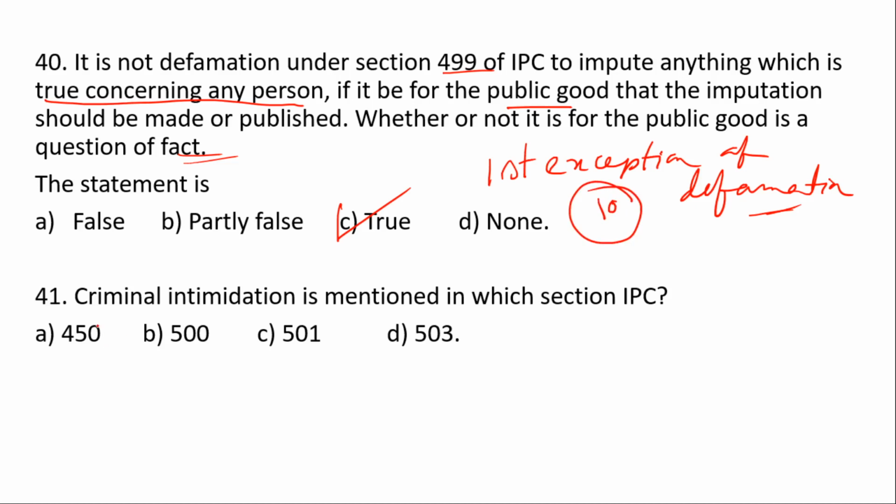Question number 41, criminal intimidation is mentioned in which section of IPC? That is 503. Note down criminal intimidation as a short note, and also note the punishment.